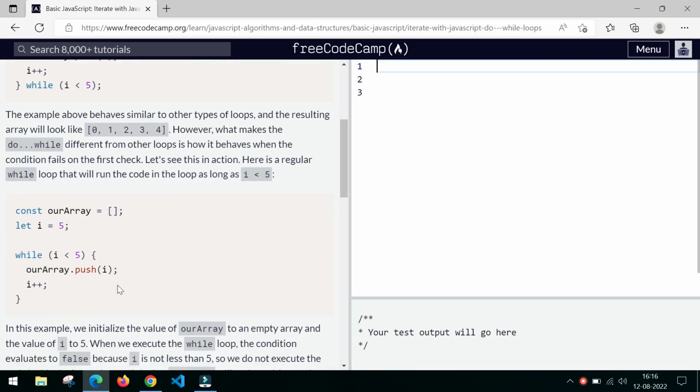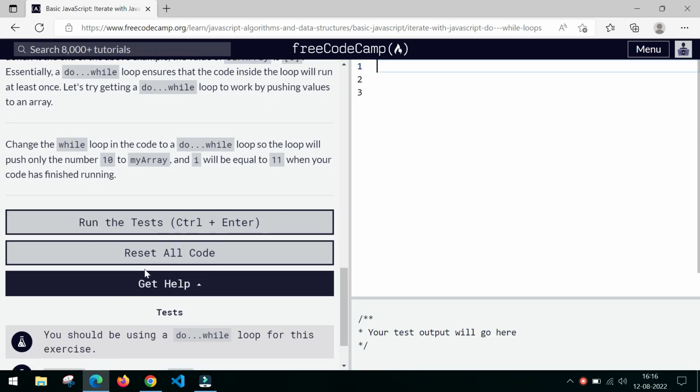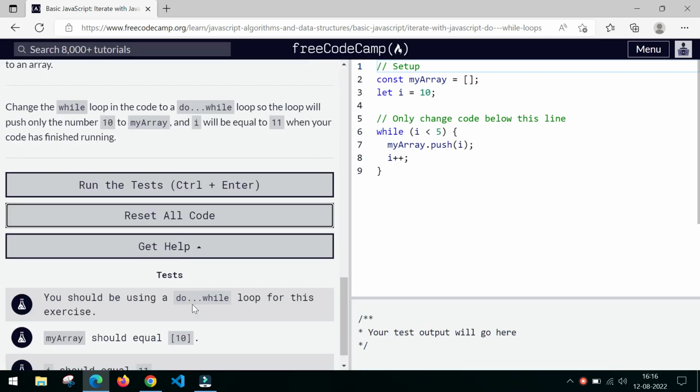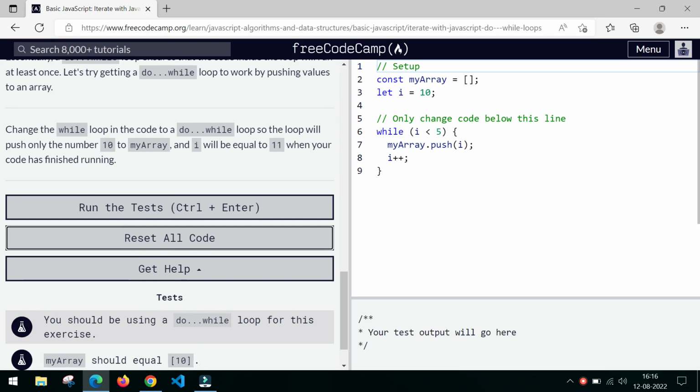So reset. Change the while loop in the code to do while, so the loop will push only the number 10 to my array and i will be equal to 11 when your code has finished running. So what they have told here is we have to change this to a do while.